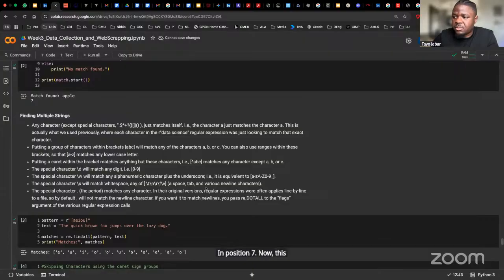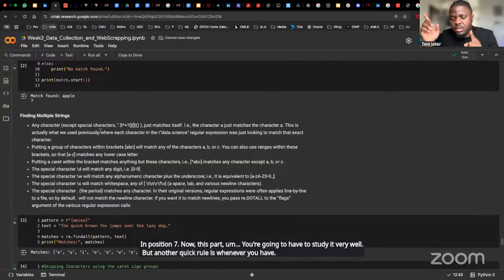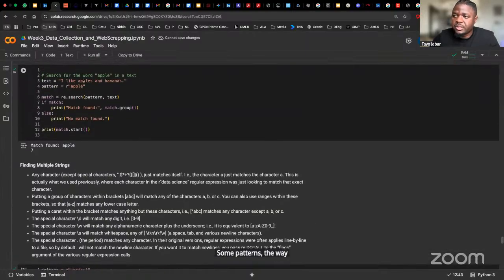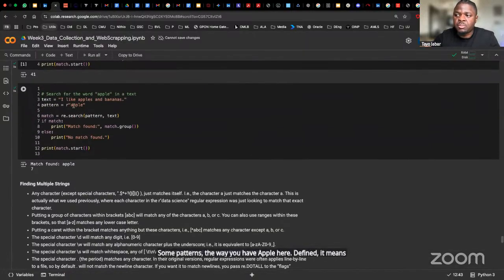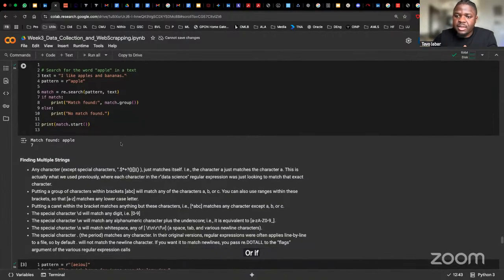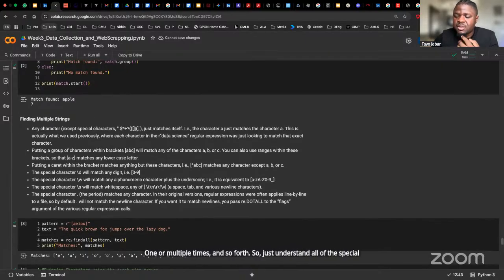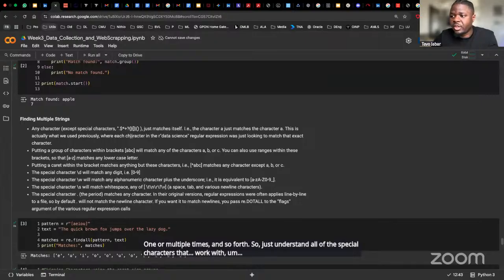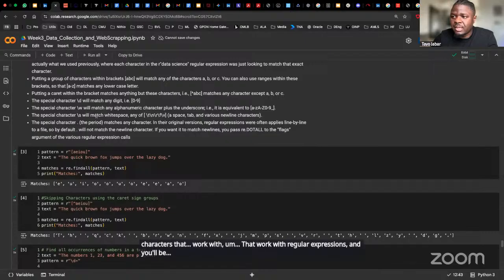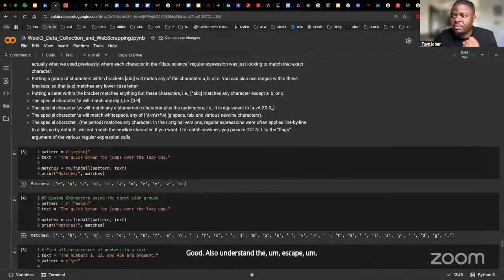Now, this part, you're going to have to study it very well. But another quick rule is whenever you have some patterns, the way you have apple here defined, it means you're looking for apple. But now if you have it in a square bracket and you put an asterisk in front of it, it is basically saying look for anything that is not apple. Or if you have a character with a star in front of it, it's saying look for that character one or multiple times and so forth. So just understand all of the special characters that work with regular expressions and you'll be good. Also understand the escape characters. So you have space, tab, sound, new line, and so forth.